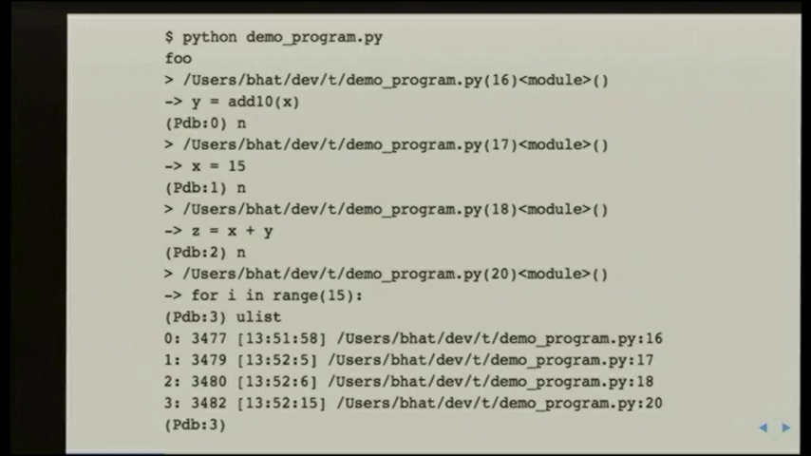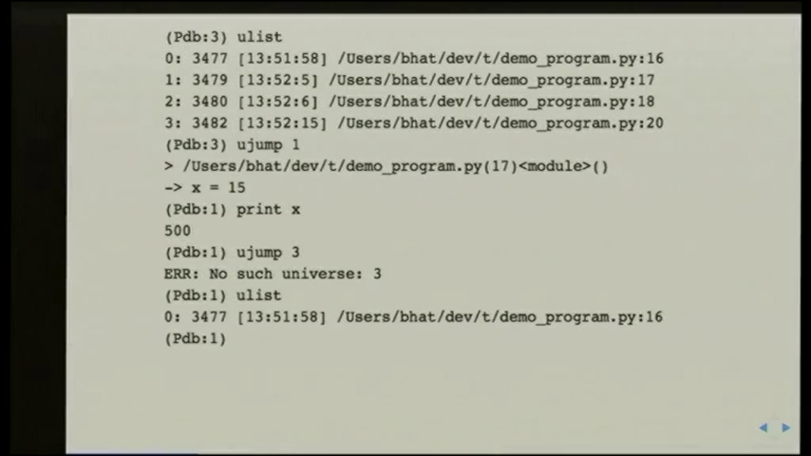Just down the bottom there, we've typed ulist, and those are the 4 points in time that we can actually go back to. And if we type ujump1, we're back there, and we can re-examine the value of x at that point, print x. And it was 500. Then we can jump back to the future with ujump3, except, oh, there's no such universe, because back at 1, we hadn't got to 3 yet.